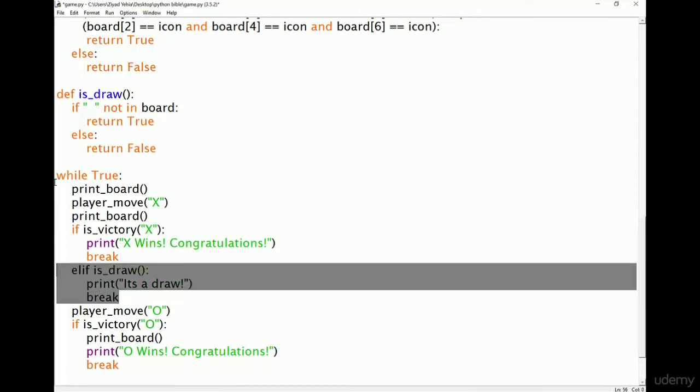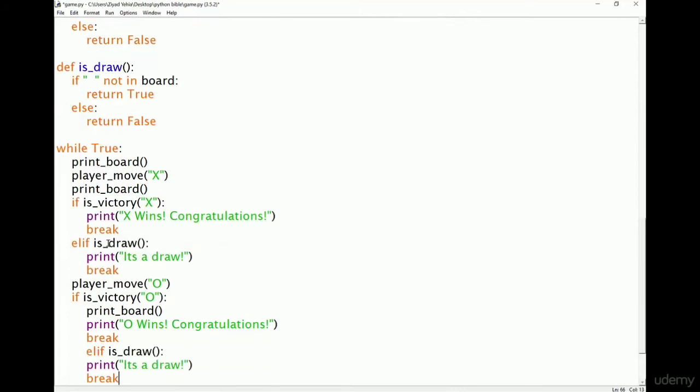And I'm going to do exactly the same down here. So we're going to let O move. If he wins, then great. If it's a draw, then stop the game. Otherwise, just go around and let X have a go.